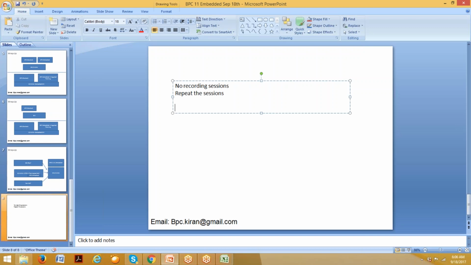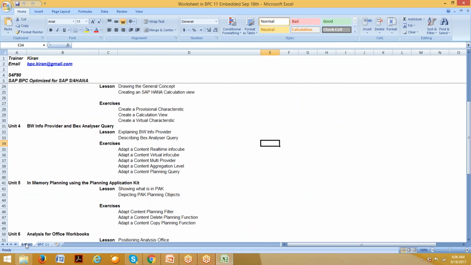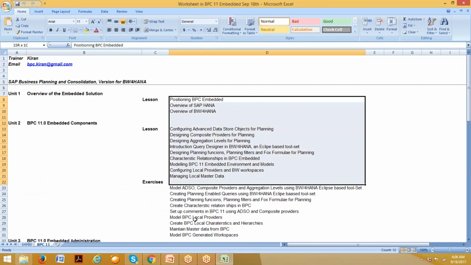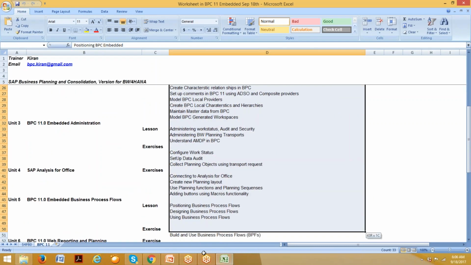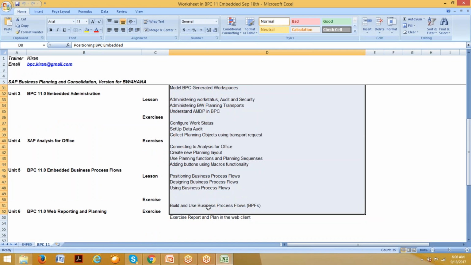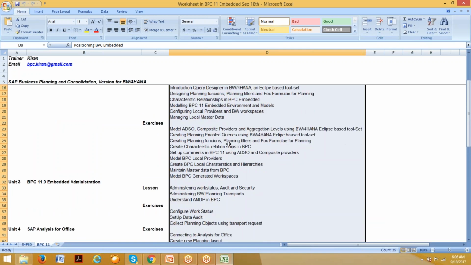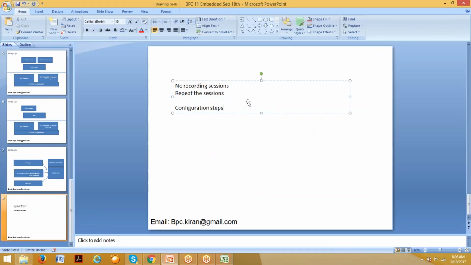Now, how can you practice? I will give you configuration steps. Whatever I'm doing, every click I will give you as part of these configuration steps. There are configuration steps for S/4HANA 1610 and also BPC 11. Because nothing is available from SAP for this new technology BPC 11, I will prepare the configuration steps and documentation and provide it to you. So this is the documentation side.